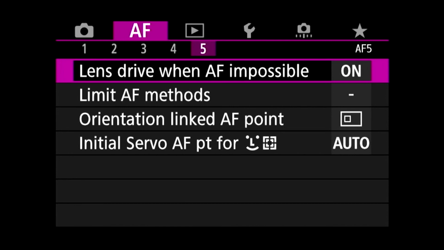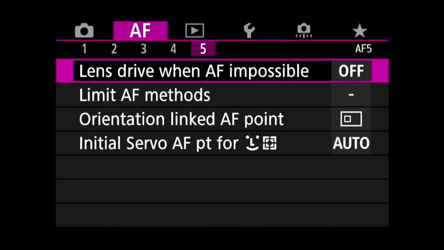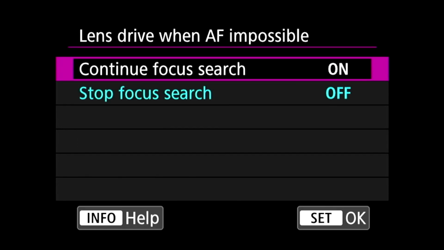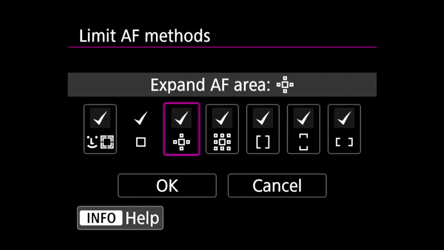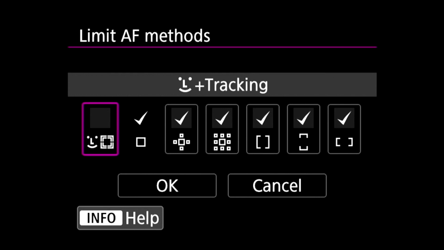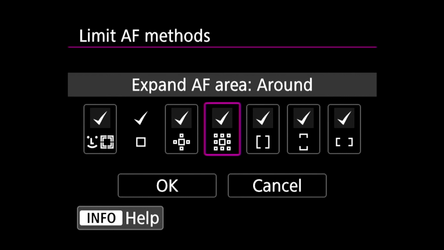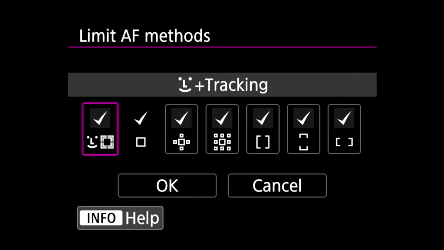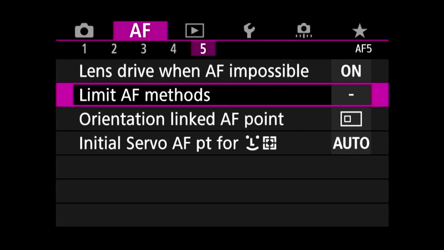The last tab is your lens driven when AF impossible. You can set that to on for continuous search. You can stop focus search by setting it to off. I leave mine on by default. Limit AF methods. You can limit the number of AF methods that are allowed just by checking and unchecking them, as you can see here. So you could remove them from the AF selection menu if you want. I leave all of them enabled by default, so that way I don't have to worry about it.